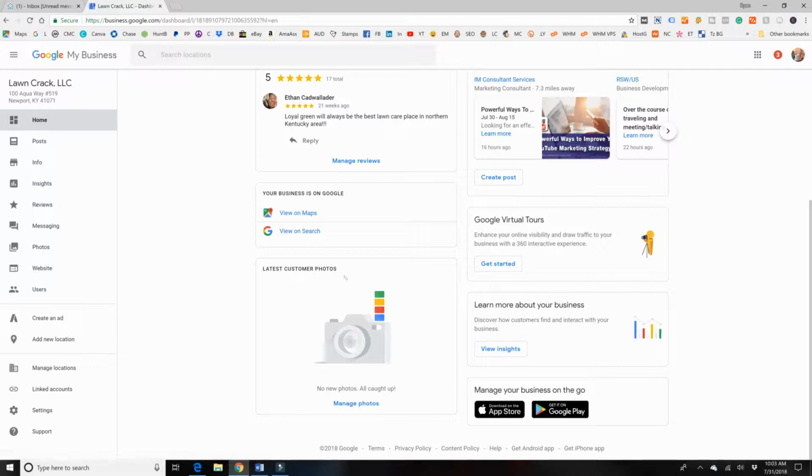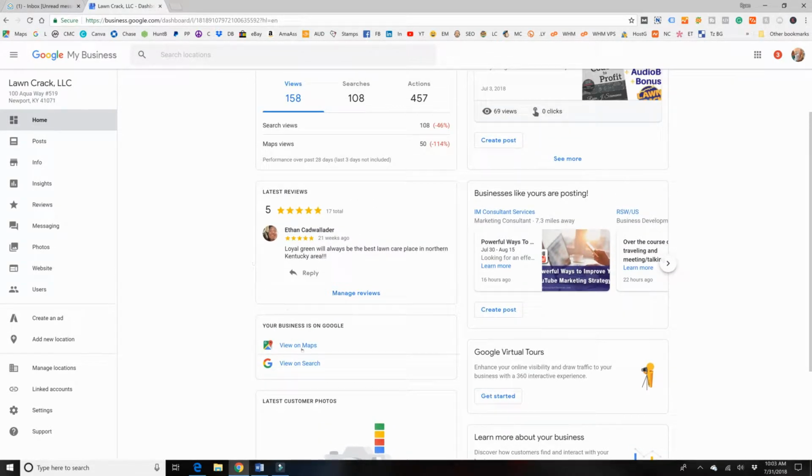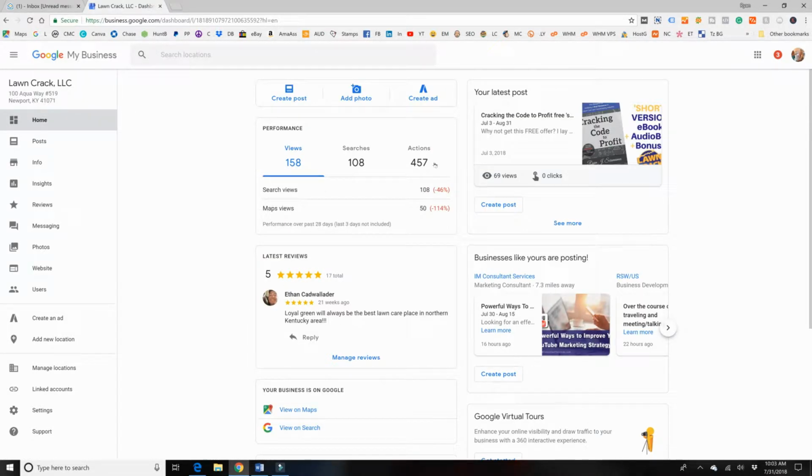If you don't have the app, grab that. This is where your customers are uploading pictures. That'd be pretty cool if you can get that to happen. Your reviews, take a look at your stuff on Google Maps and in Google Search. So that's this basic overview right here.